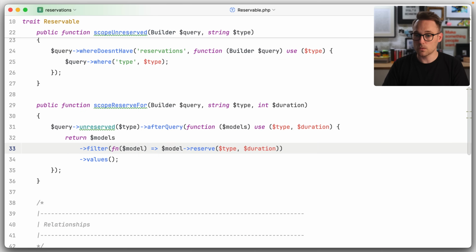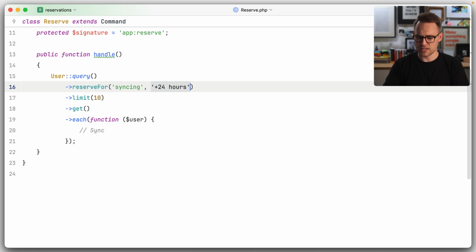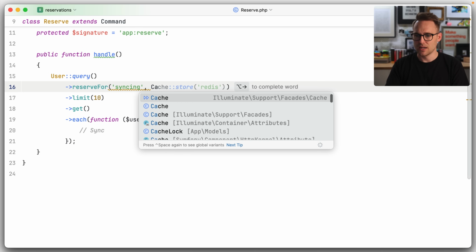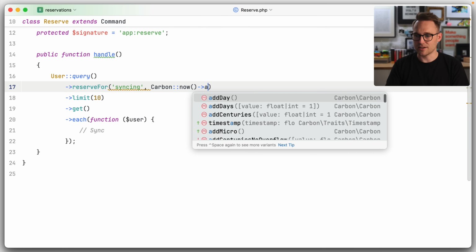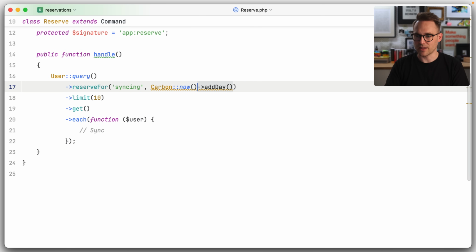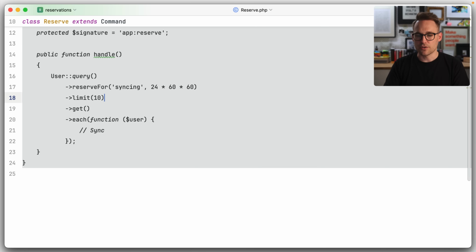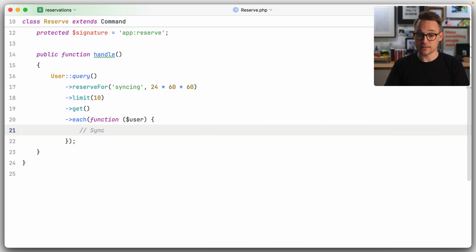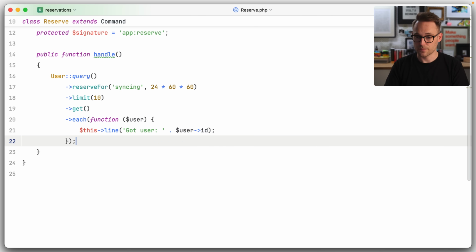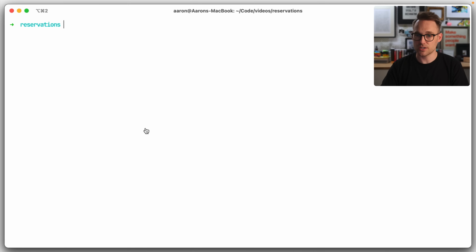Let's go try it. Here we need to change this, and this is why I said it might be nicer to pass in, add day or something like that rather than seconds here, but we're just gonna add 24 hours. Yeah, that's fine. So we'll just do that, and let's add some info. Line got user ID. So for the purposes of syncing, we want to reserve up to 10 users, and then we'll write out some information. Here we go.